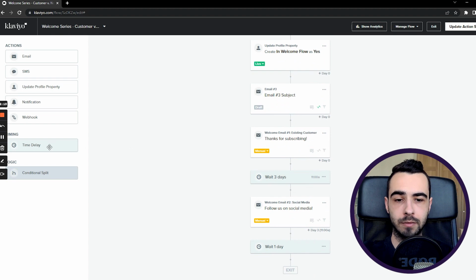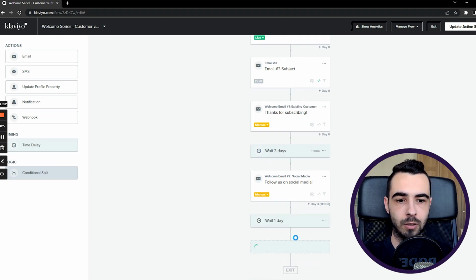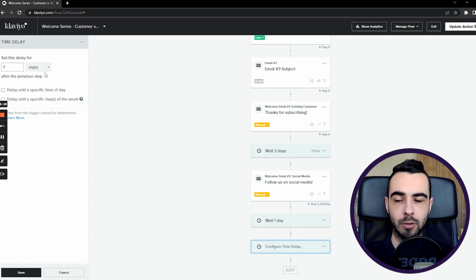Then another setting of the flow is time delay. So I again drag and drop pretty much anything on the left hand side, and then you can configure a bunch of other options. So you have hours, minutes, days, and you set time delay. Then you have a few other options, which is delay until a specific time of day.